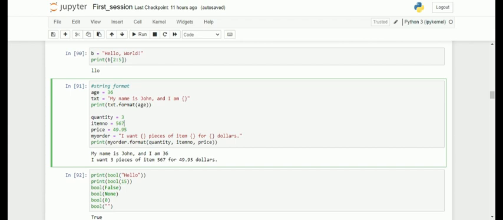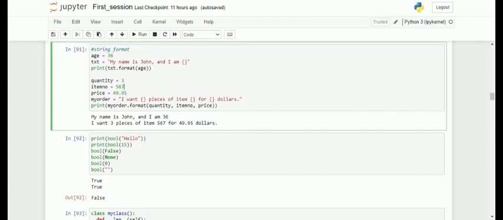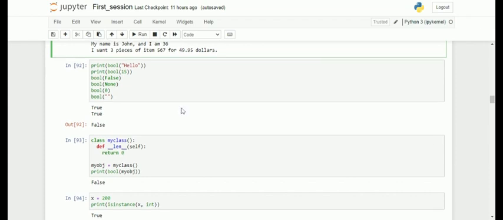Now this is another example where we can use string formatting using this format function. So here this is age and text, and I am just using txt.format(age). Now similarly in the below example we have used four variables: quantity, item number, and price, and I am using string formatting. The way I am using it is myorder.format(quantity, item number, price). So the respective values will be printed.